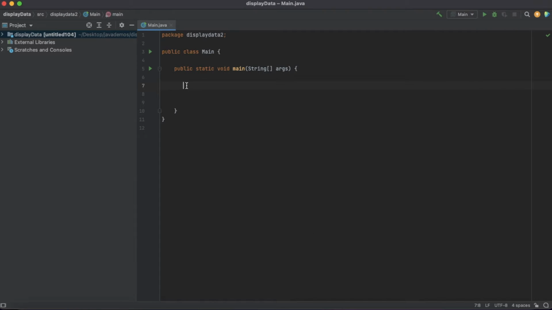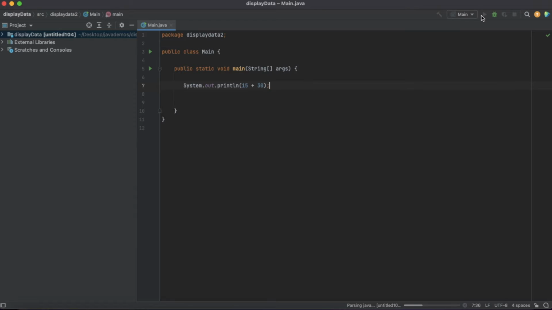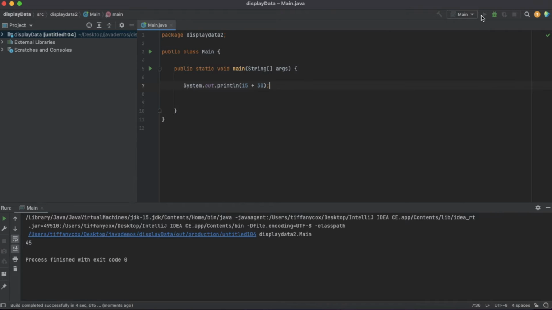To do this, we type System.out.println. Inside the parentheses, 15 plus 30. And then we're going to close it with a semicolon. Let's run our program. And voila, it works. Furthermore, we can even do the same thing for methods.